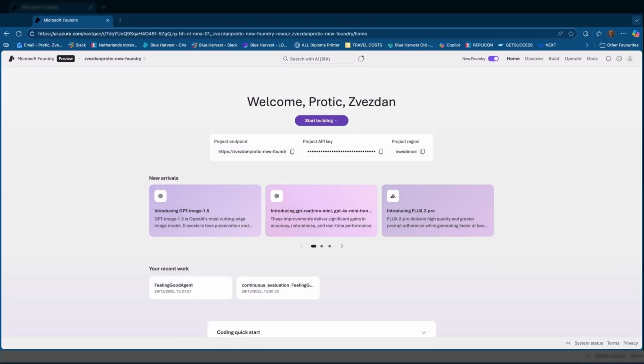Hello everyone. Today I'm going to go through a new Foundry look and feel, and I will also focus on the Foundry control plane. But well, let's go first with the new look and feel. So this look and feel is still in the preview.